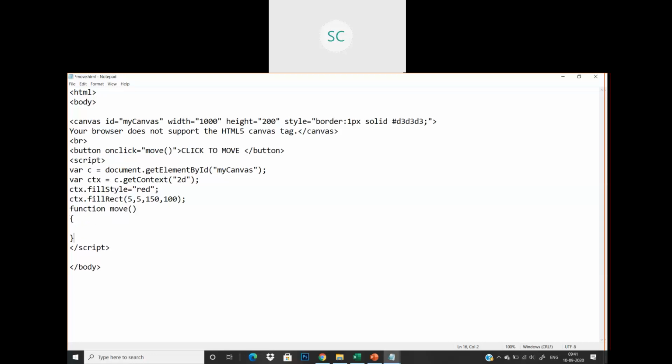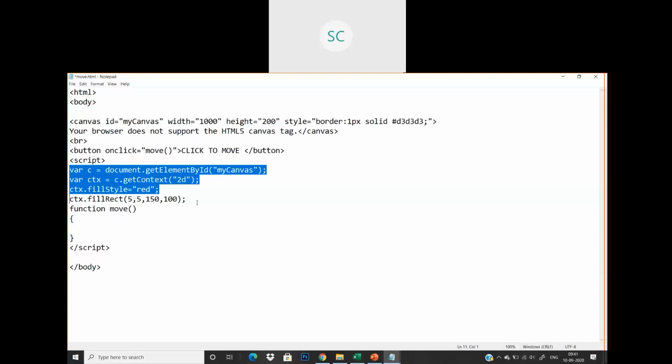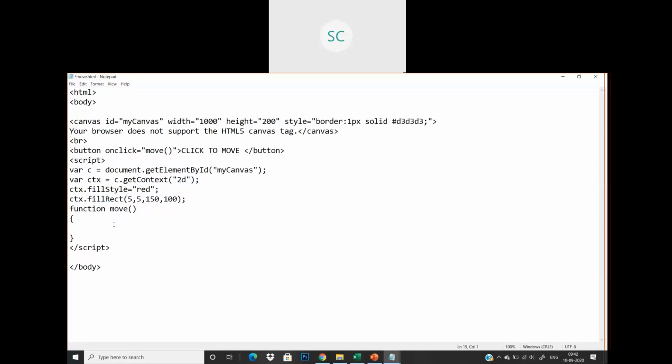This is how we create a function in JavaScript, correct? So this function should contain only this value. The rectangle is already created. Now when I click on move, it should move in the x direction. So what was the original value of x here? 5. Okay, we can all say it's 5.